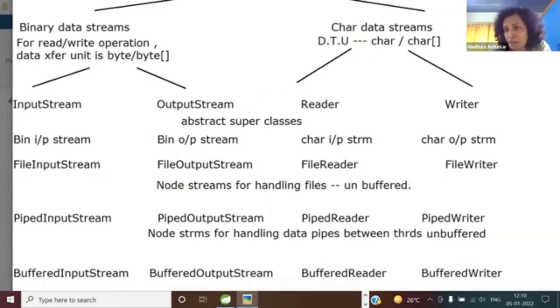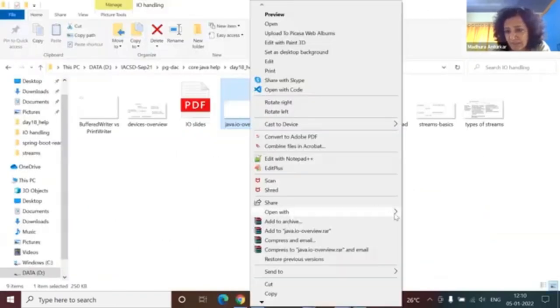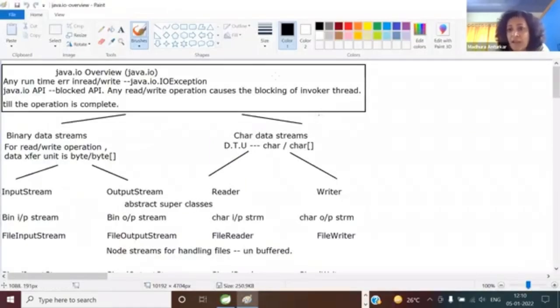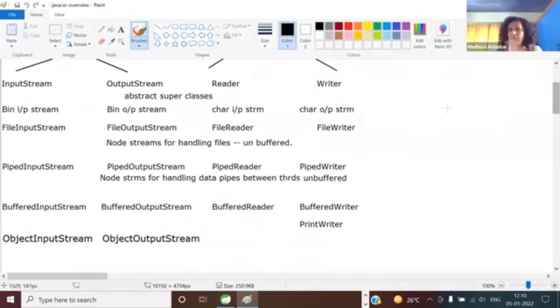So let me just open this in a pen so I can look at your answers parallelly. Give me a sec. So I have a question now. You have this diagram. Before that, I'll just give you the options. Option 1: file input stream, file output stream, file reader, file writer. So file input stream extends from input stream, file output stream from output stream, and likewise.